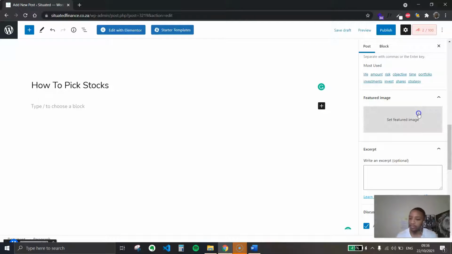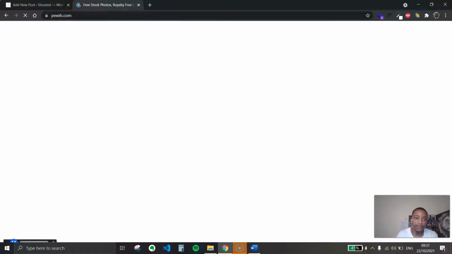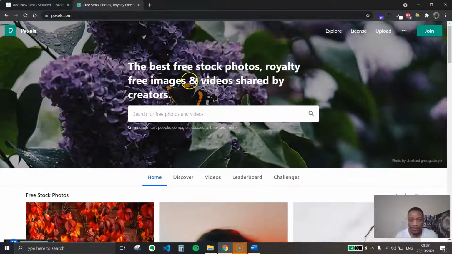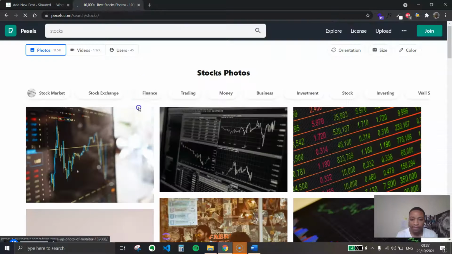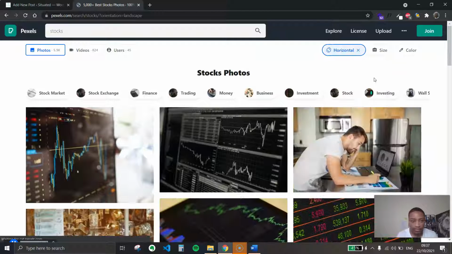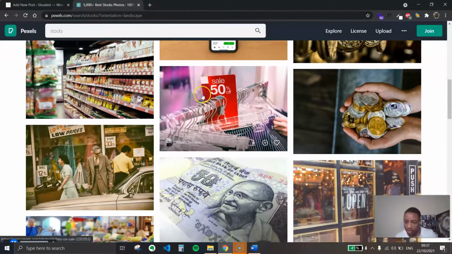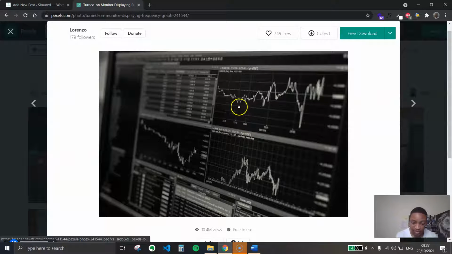And then for a featured image, the featured image is the image that appears on the home page. So for that, you want to go to this website called pexels.com. That's if you don't have any featured images on your own. So you want to say something like stocks and make sure the orientation is horizontal here. Then you can pick whatever you want, whatever looks good to you. I'm just going to go with this chart.